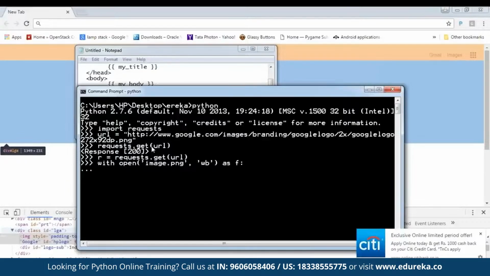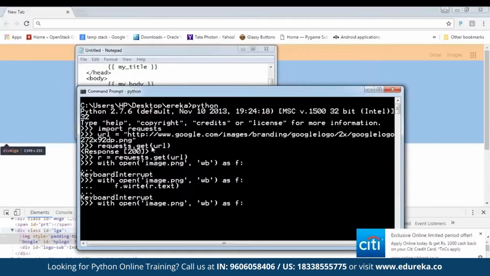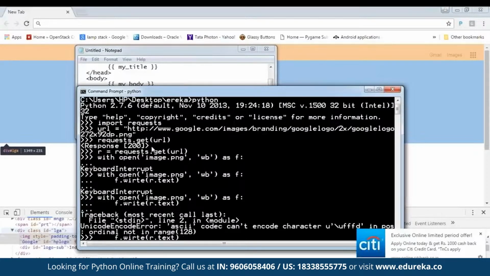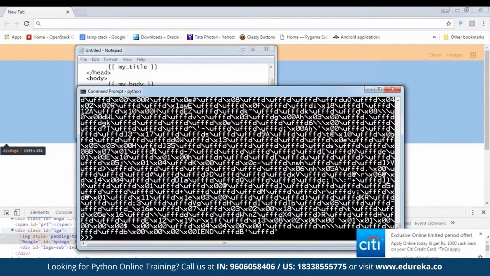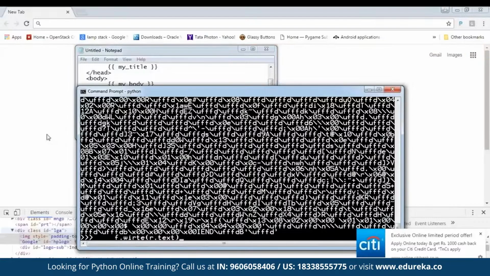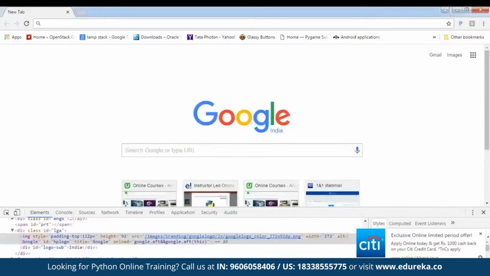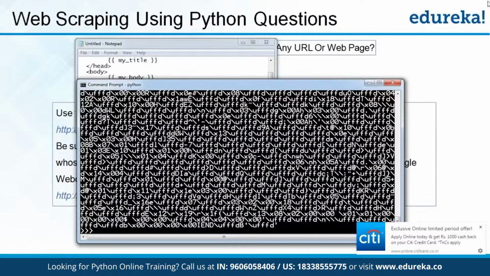Oh, sorry about that. It should be, let's see. Sorry about that, I made a mistake in the syntax. Okay, we need to do encoding also because it is not allowing me to do r.text. It will give me the encoding of the image. Okay, so this is the encoding of the entire image. We need to encode it and then write, and then you would have your image ready. You'd be able to save your image as such.